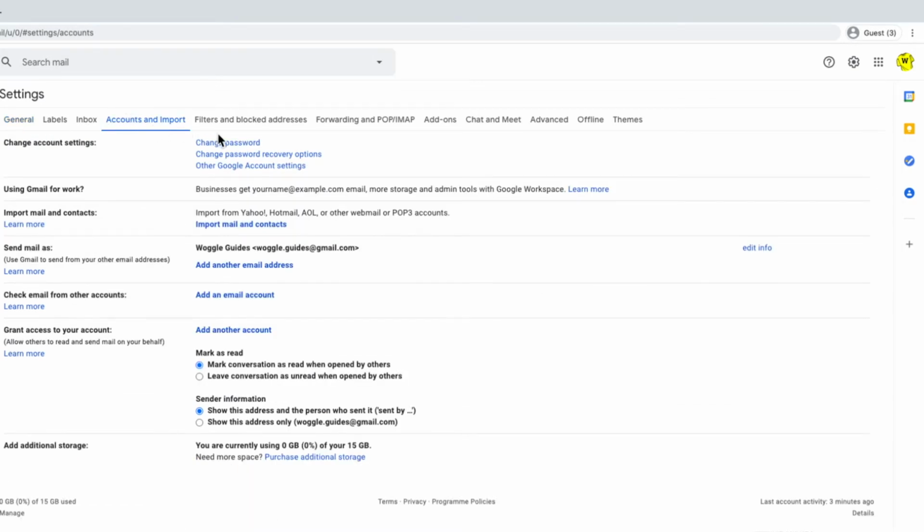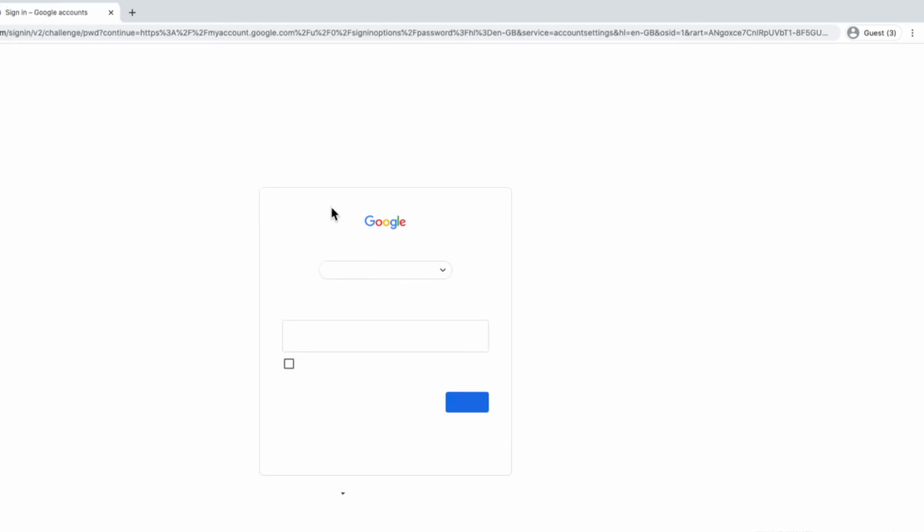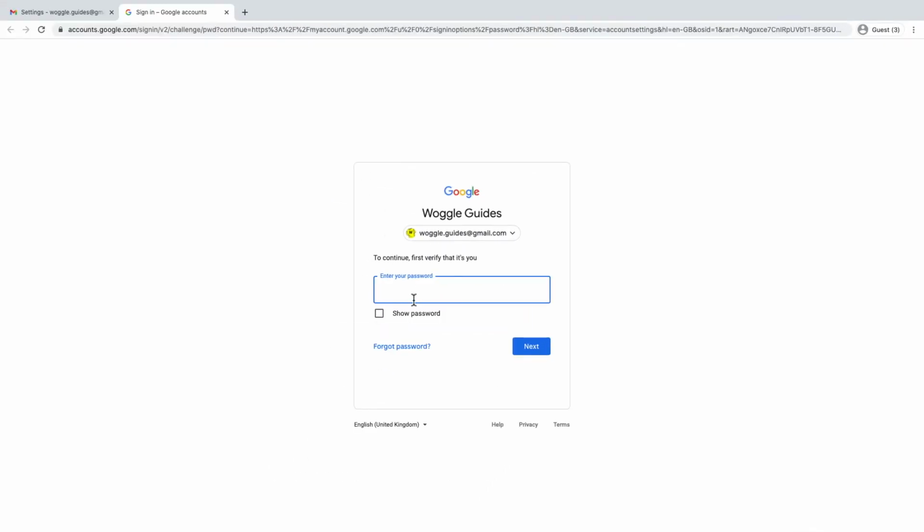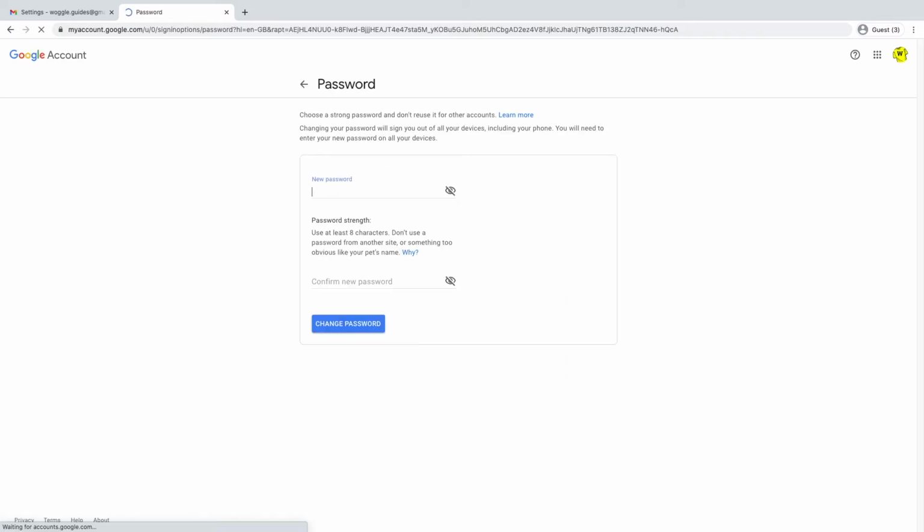So let's click on accounts, and at the very top, you see there we've got change password. So let's click on change password. Now the first thing it asks you to do is to effectively verify that it's you that is logging in. So here you just put in the same password you use to log into Gmail with. And once it's verified it's you, it then asks you to put in a new password.